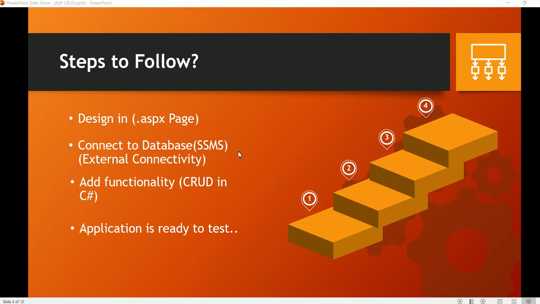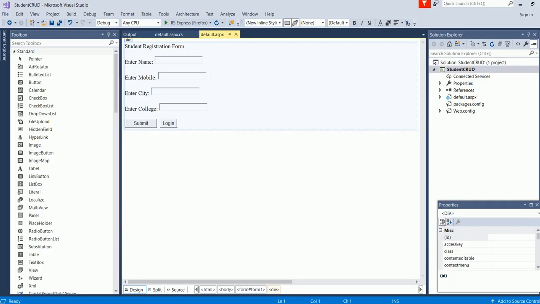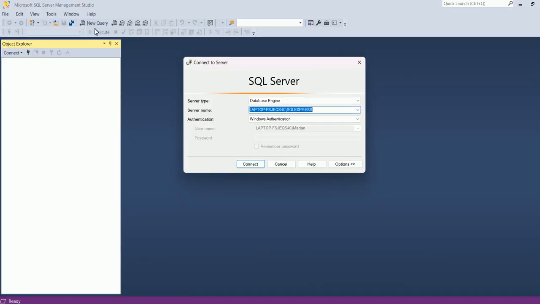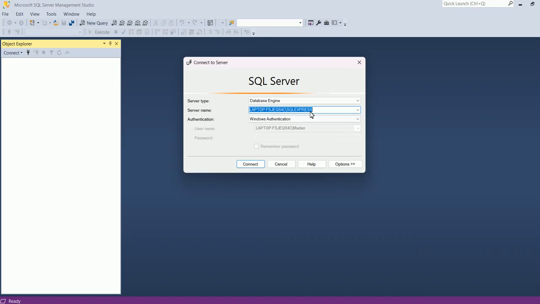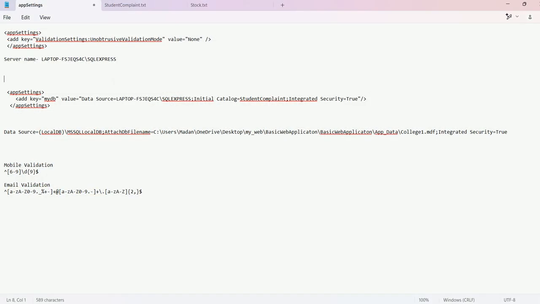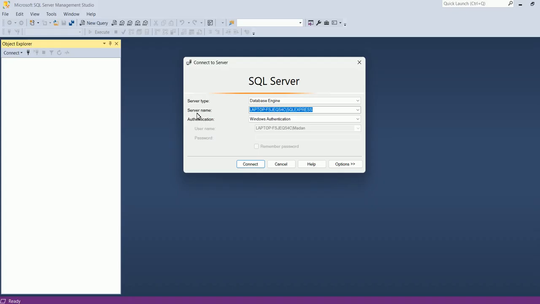Now we are going to connect to database. Of course, we are going to store the data. Of course, we need a database, right? So again, I'm using the Microsoft SQL Server Management Studio. Okay, this is, I guess, version 19 I'm using. So this is the server name. Okay, our local server name. Okay, copy this for our reference. Okay, copy the server name in your notepad file.